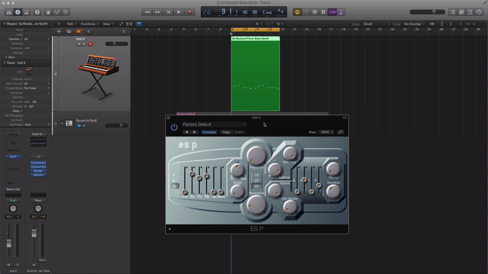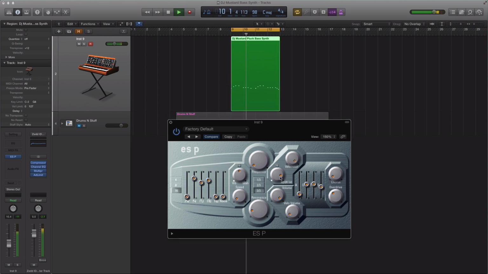So let's go ahead and hit play just so we hear what we got so far. Just going to bring this a little up here. Alright, that sounds okay. I'm going to bring up the chorus all the way just to make it nice and wide. Maybe that's a little too much. Bring the drive down because we're going to have a drive later. Alright, so we got the basis of our sound right there.